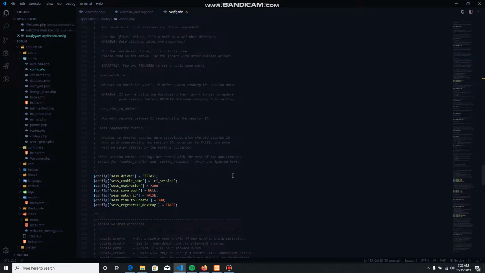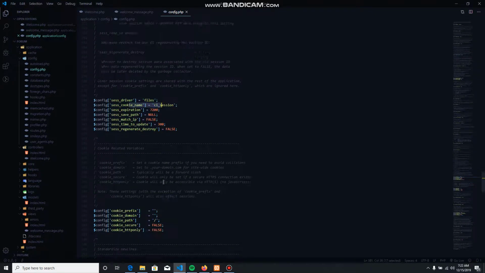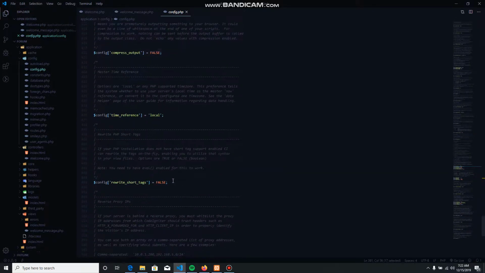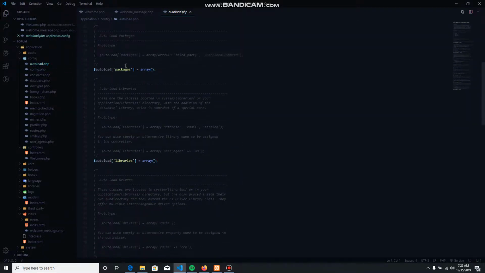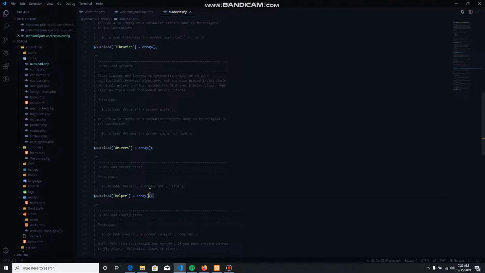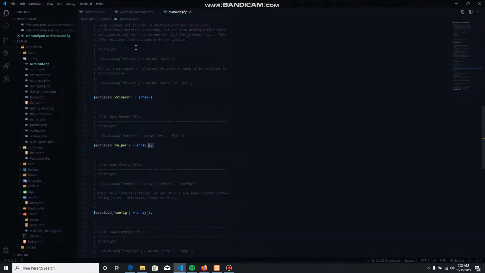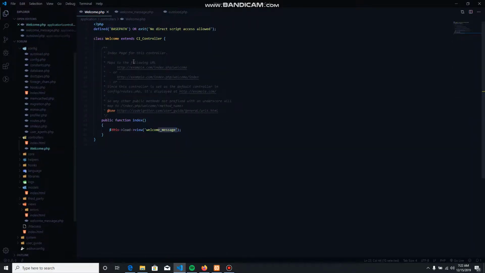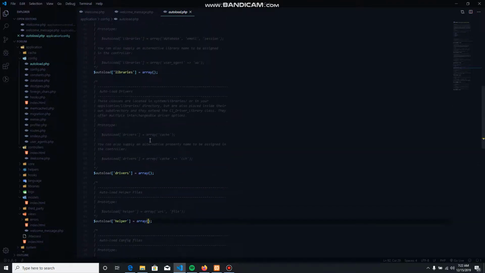This is where we have our drivers defined, and you can see there are some pre-defined values for these configs as well. Then we have autoload, which is the place where we can define packages, libraries, drivers, and helpers to autoload. If you define a helper here as an autoload, you don't have to import it every time you use it in a PHP file. You can just access its methods because it's defined here, whether in libraries, packages, or helpers, whatever you need.